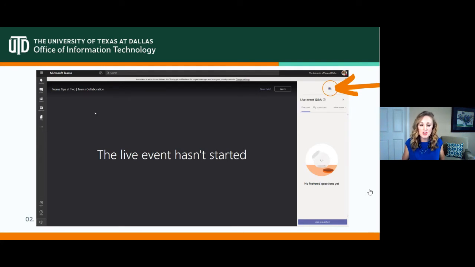If you need to open up closed captioning on your device in the live event, go to the bottom of your screen and hover over the right corner, and there's a little CC option. You can turn that on if you'd like to utilize closed captioning today.